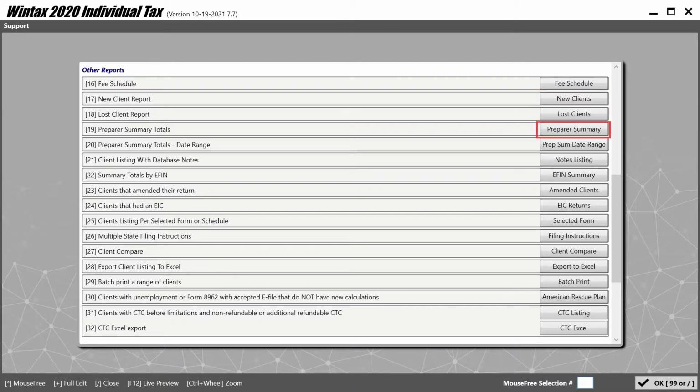Preparer summary totals will print out useful information separated out by preparer, which is useful if you have multiple preparers in your office. Summary totals by EFIN is similar to preparer summary totals, but separated by which EFIN was used to send the return, in the case where your office uses multiple EFINs. The next few lines will give lists of clients that have amended their returns, received EIC, or have a specific form or schedule of your choosing.